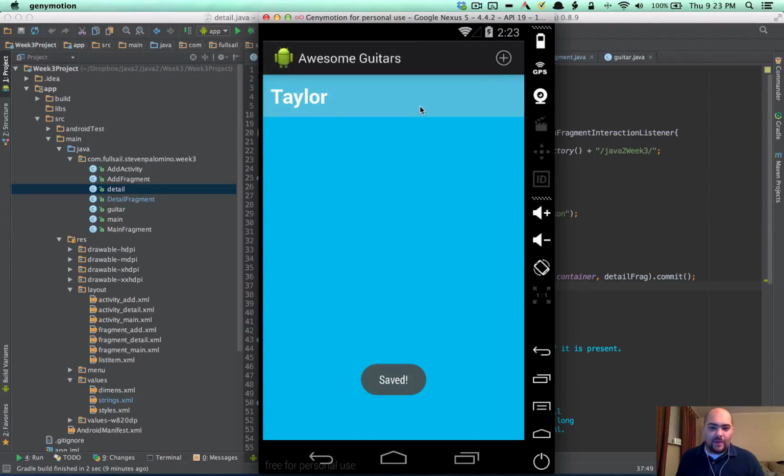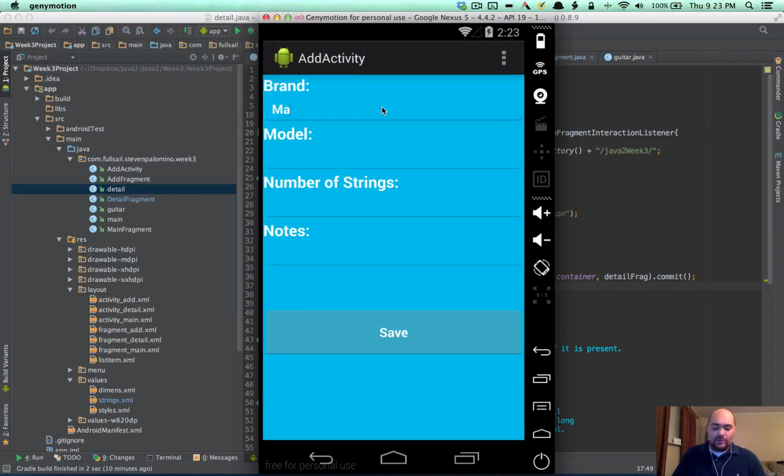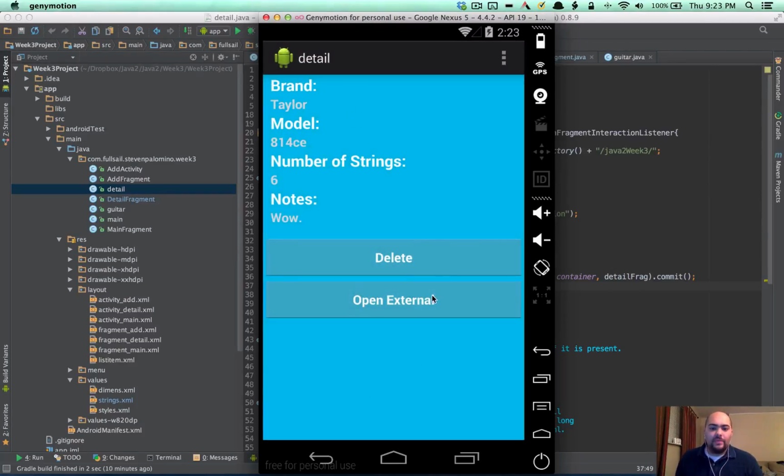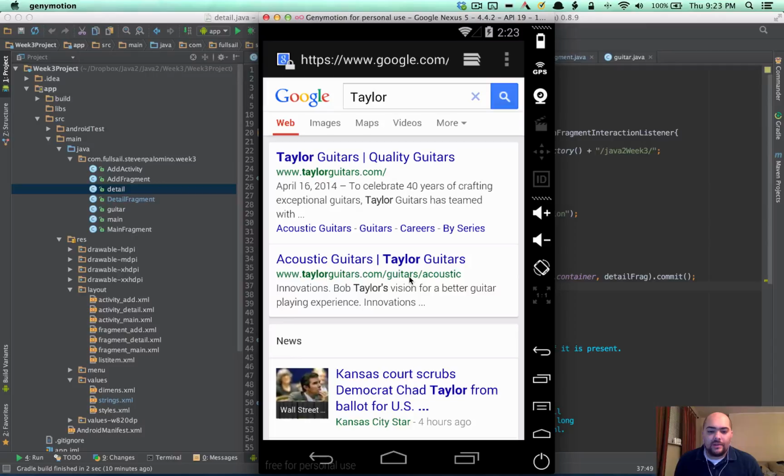So I went ahead and created a guitar and saved it, and you can see everything refreshes and shows there. Let's add one more and then we'll delete something. Let's quickly add a few things here. Save. When we view, you can open external, and that'll open the action view, anything that responds to action view. So in this case it was just the default browser, and it will Google the brand for you. So there is search for Taylor.